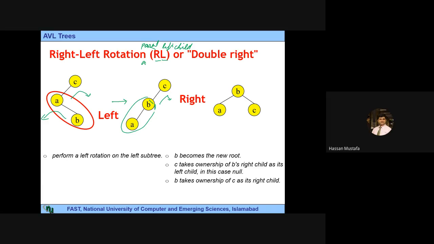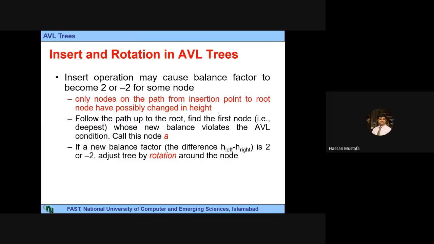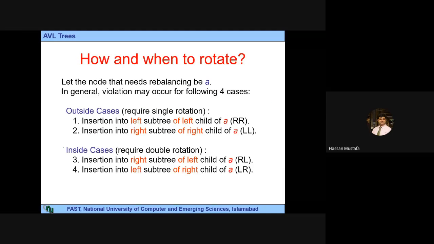So overall we have 4 cases, and we categorize them as outside and inside cases, 2 outside cases and 2 inside cases. In the outside cases, if the left of the left child is heavy, then a single right rotation, and if the right of the right child is heavy, then a single left rotation. Whichever side is heavy, we perform a rotation in the opposite direction. If the right side is heavy, we perform a left rotation. If the left side is heavy, we perform a right rotation. So the first case is left, and the second case is right.